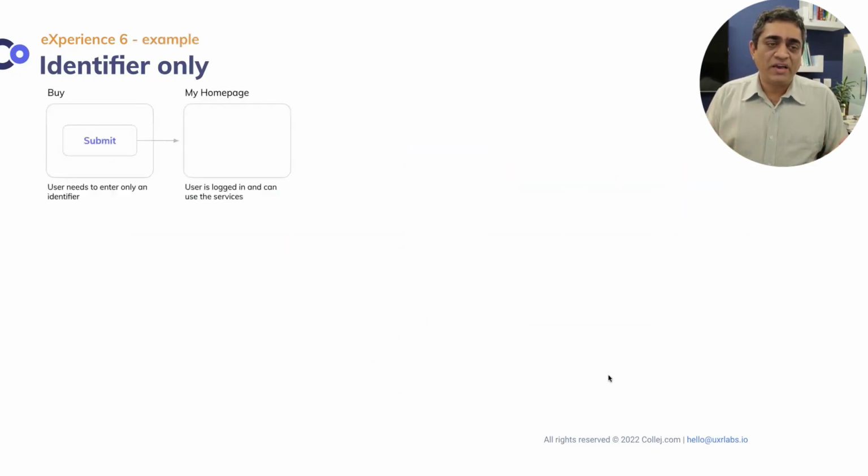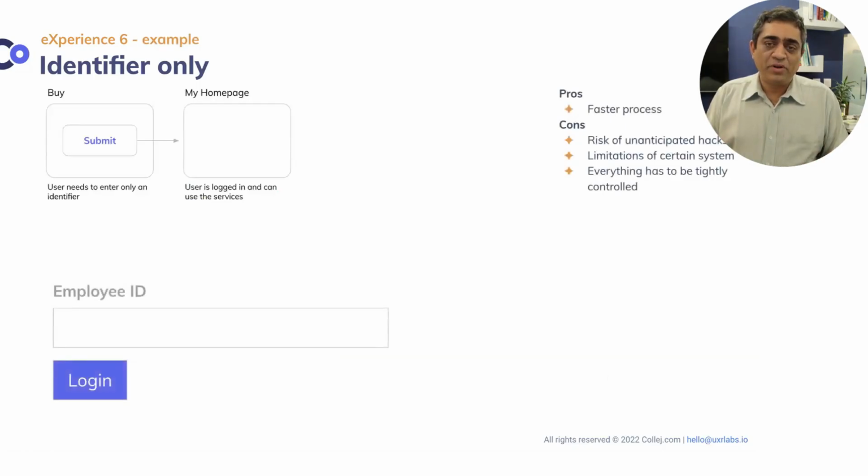When you do an identifier only, this is an example where you're just coming in and you just submit your information and you're on. This is generally used when the facilities are controlled, where all the variables are controlled, so you're making sure that only an authorized person is in the correct place. For example, this might be used in hospitals where the doctor walks into the patient examining room, and they're basically saying, hey, I am who I am. They might just enter their employee ID, and they have access to the whole system.